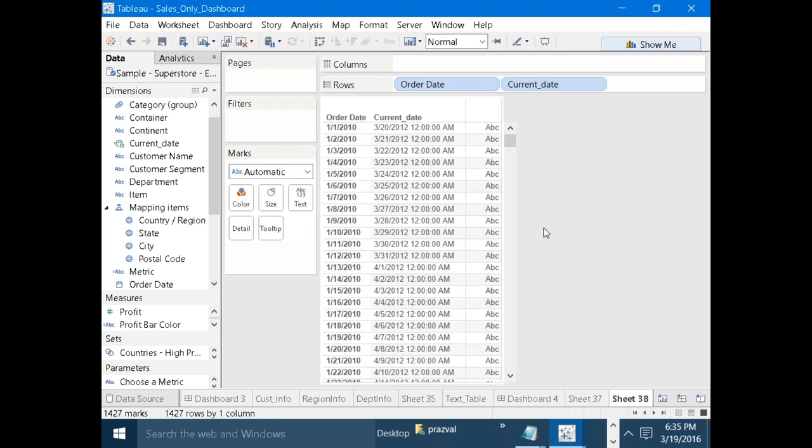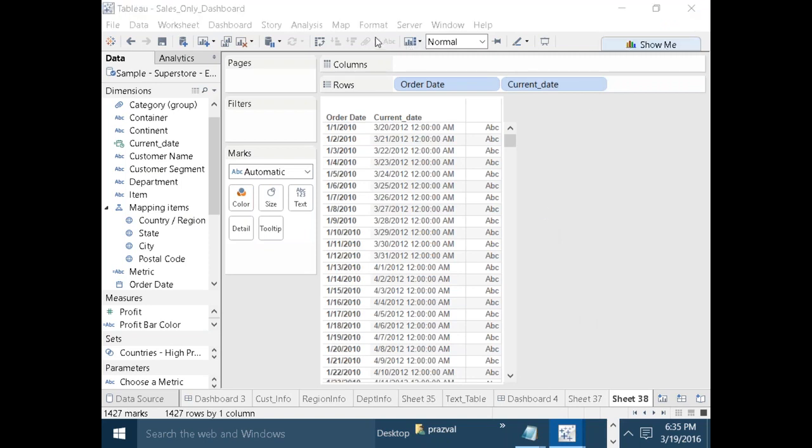Okay, so see here. What is the first date in Superstore? Okay, 1/1/2010. And which date is the current date giving us? 20th March 2012. Why? Because what is the difference between the last day in the Superstore and the current date?